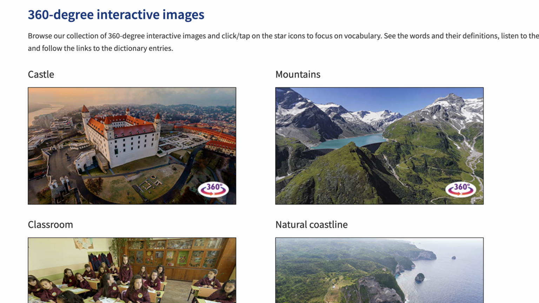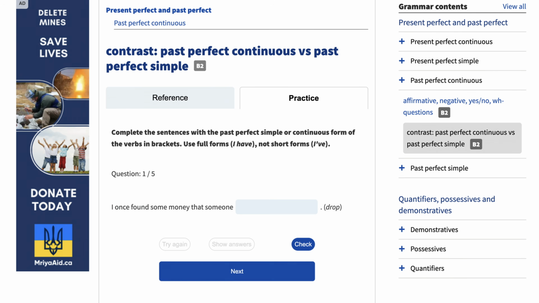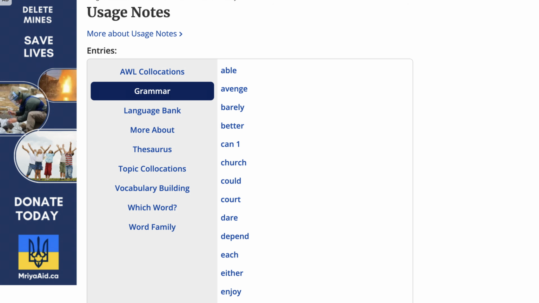The Oxford Learner's Dictionary can offer you more than just the meanings of new words. It has some really cool free vocabulary and grammar resources you didn't know existed and you want to check out.